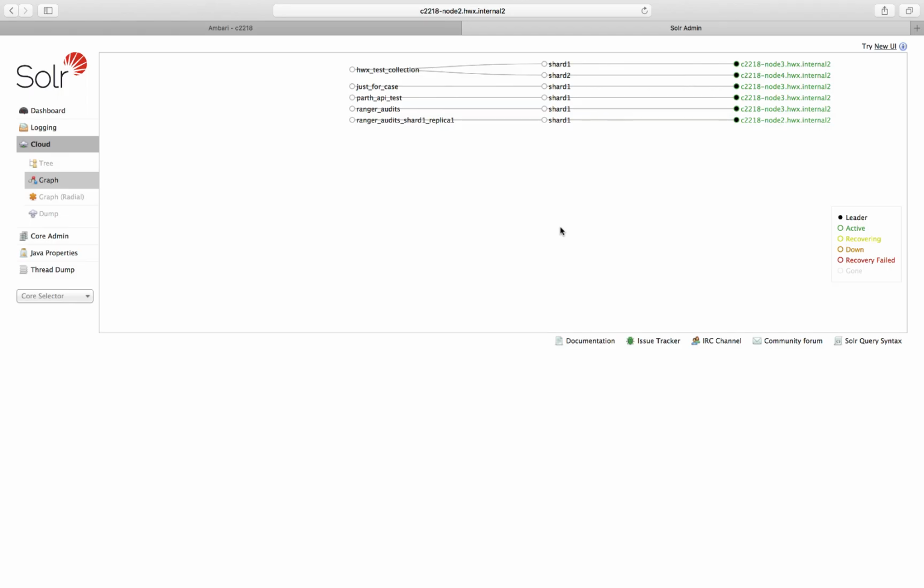We can check the same information from the Solr web UI. As we can see here, the test collection that we have created is present here in the web UI. It has 2 shards which are placed on these 2 particular nodes.